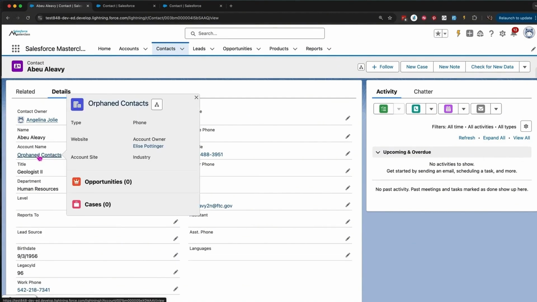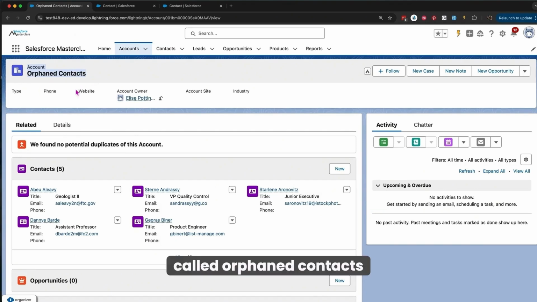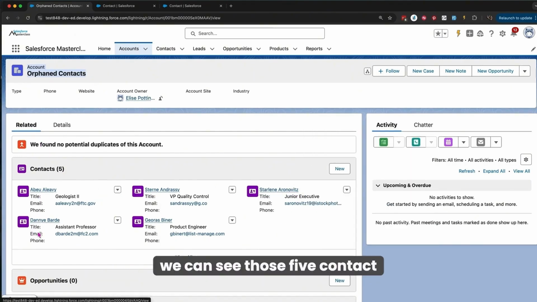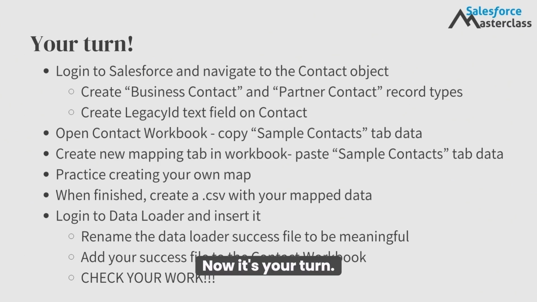You can also see that this one happens to be one of our orphaned contacts. So if we're in the account called Orphaned Contacts and we go to related, we can see those 5 contact records that we associated to this are now reportable, and we can reassign them to other accounts if we choose to. Now it's your turn.